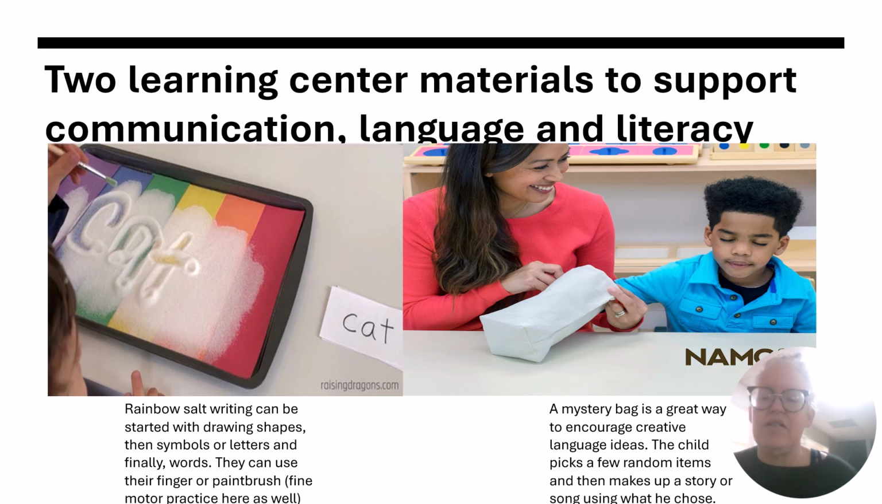And then I have on here a mystery bag. I think this is a great way to encourage creative language ideas. Child picks a few random items out of the bag, and then they have to make up a story or a song using what they've chosen.